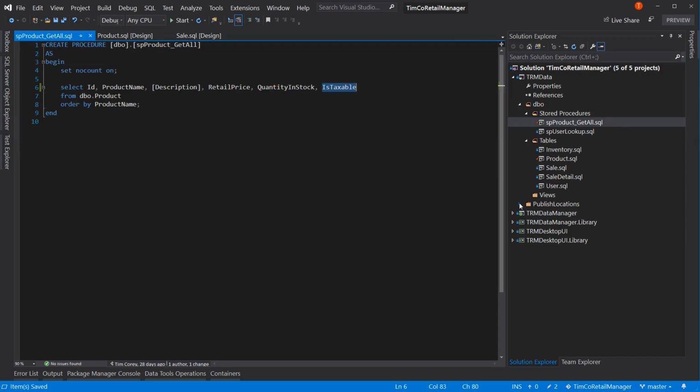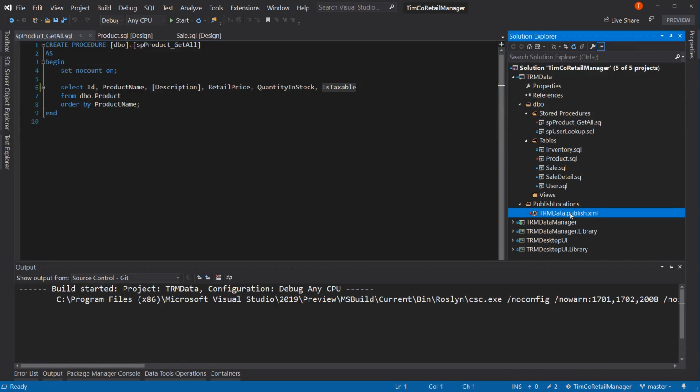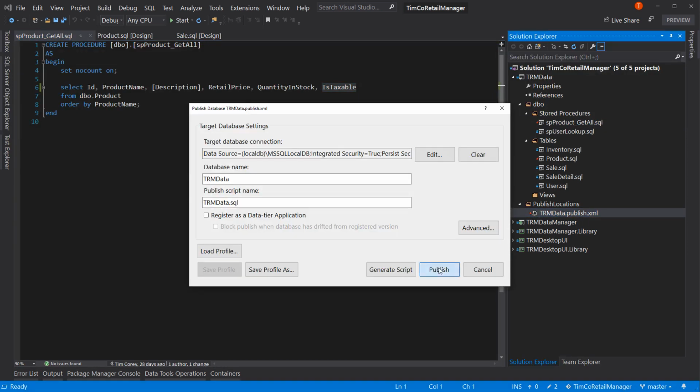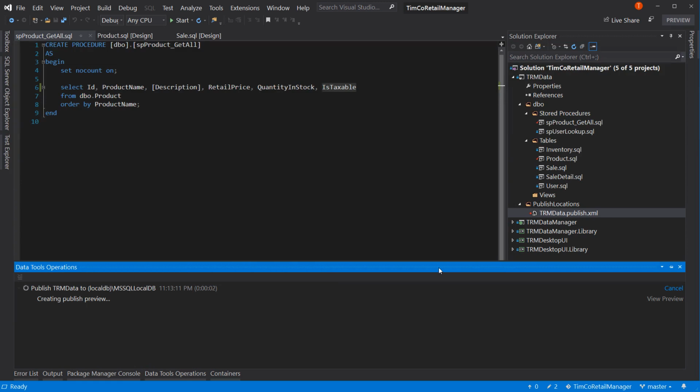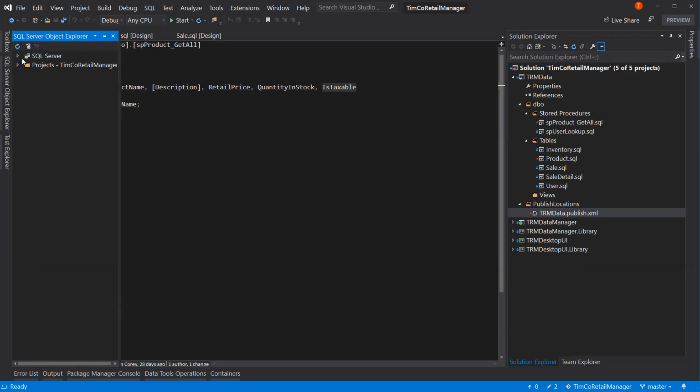Let's first do our publish to make sure that this publishes and make sure that it works the way we intend it to. So we'll push these changes to our local database, and that's been updated. So now we can go to SQL Server Object Explorer. We can look at our SQL Server.